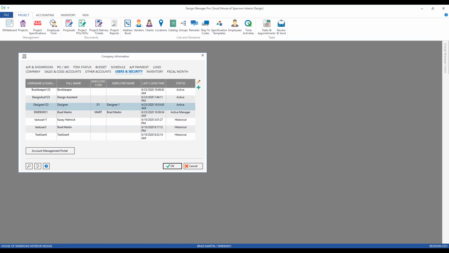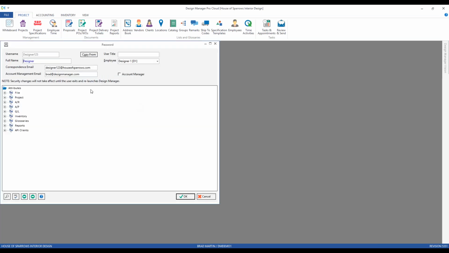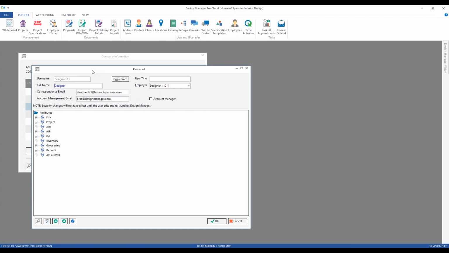I'm going to jump back onto my demonstration administrator account, and we'll go ahead and edit our designer user account. And what we'll see here is all of our various attributes listed for us. Now, a quick word on permission theory before we go ahead and grant them access to purchase orders.